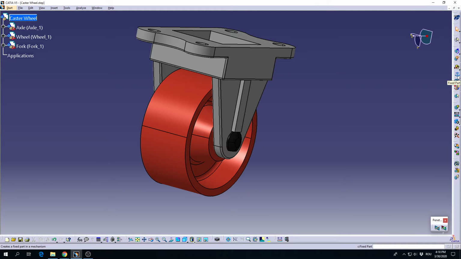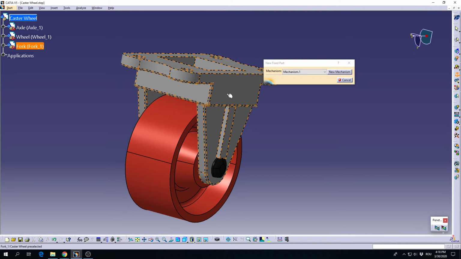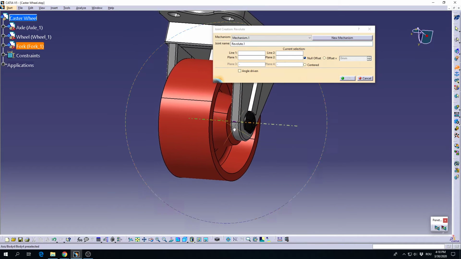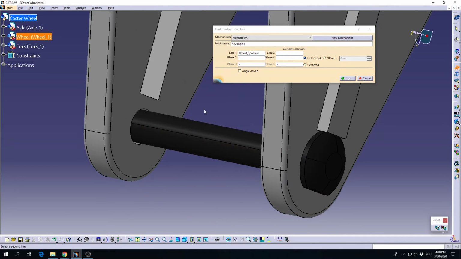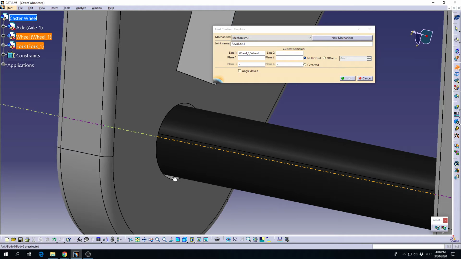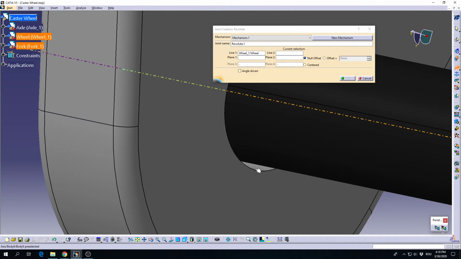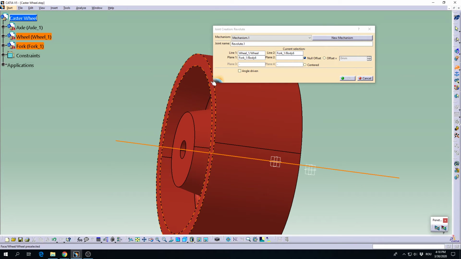So I will start and redo this. Fixed part, new mechanism. The fixed part will be the fork. Now I will define the revolute. So the revolute will be between the axis of the wheel. I can either go with this, which is the cutout of that, or I can go with the axis for the axle. But I will go again with the one from the cutout, from the fork. For the surface will be this surface. I want it to be coincident with this one, but I will verify.